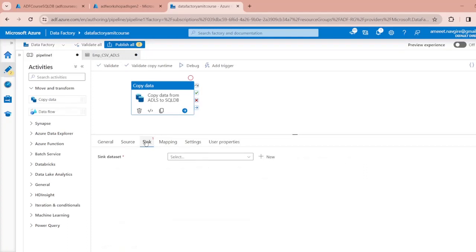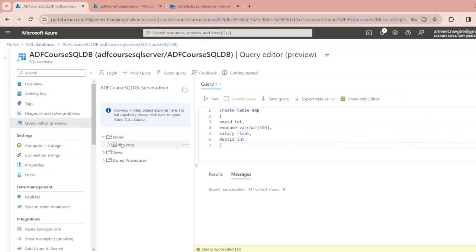Sink is your destination. In Data Factory, your destination is called a sink. Just remember, whenever you see the word sink in Data Factory, that means it is your destination, your target. Again, similar to source, we have to configure our sink data set as well. Now, what is our sink data set? Just take a pause and think, what is our target data set? It's going to be our EMP table that we created in our SQL database, right?